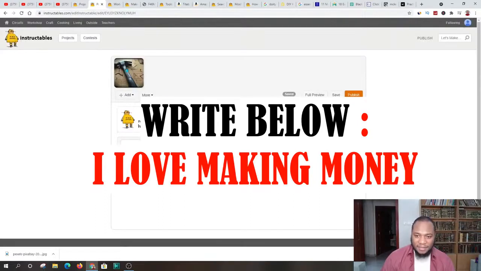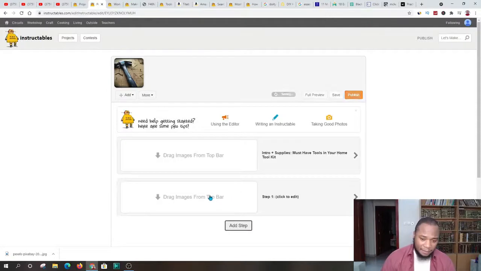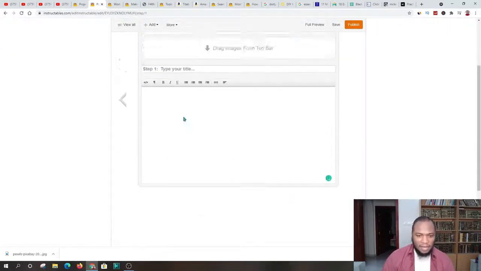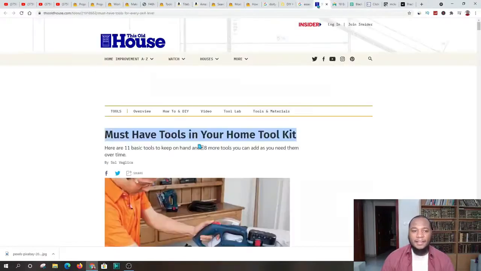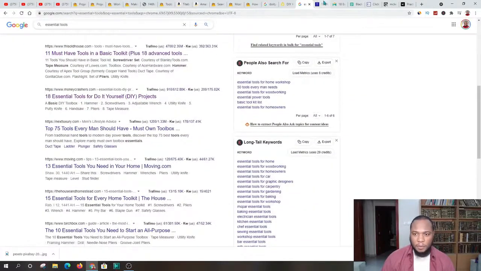And we're going to need to get content. So we're going to click, for example, add steps, guys, we can do that. Then we're going to add information here on this platform. So in order to get information, guys, you're going to go back over to Google and type in, as we've just said, how to do it. Like here, guys, let me just show you.